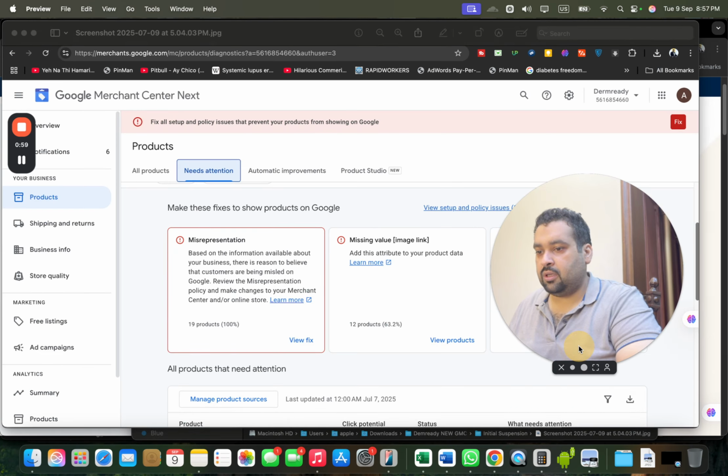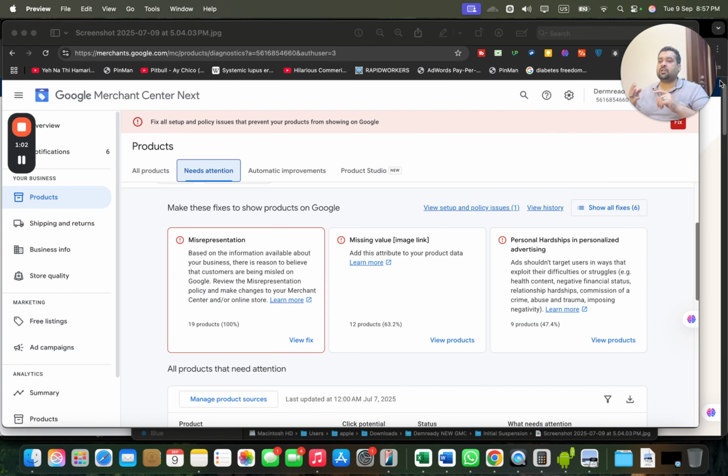And you may see over here, let me make myself smaller so you guys can have a clear vision. The account is initially suspended for three things: misrepresentation, missing value image link, and personal hardship and personalized advertising. Now with misrepresentation, the error can be a different thing. There can be a misrepresentation on the website. This is so vast a thing. Either the website or online store needs improvement, which is so big. There can be so many issues on your website which can cause this, including a duplicate image, low quality image, low content. There may be some issue in the payment system, checkout system. You may be mentioning something wrong on your social media profile or on your footer or on your about us page. Maybe an email is not working, maybe a form is not working.